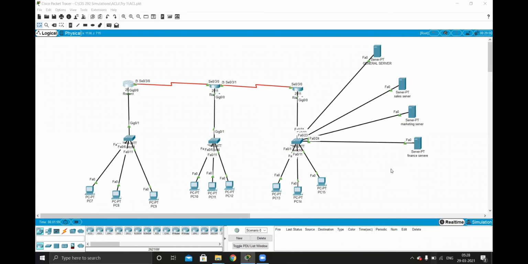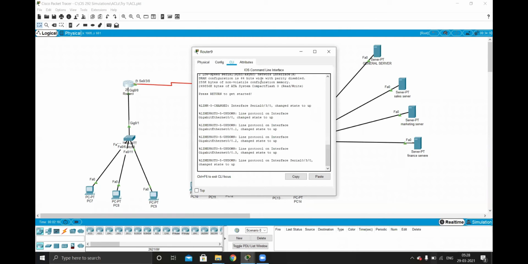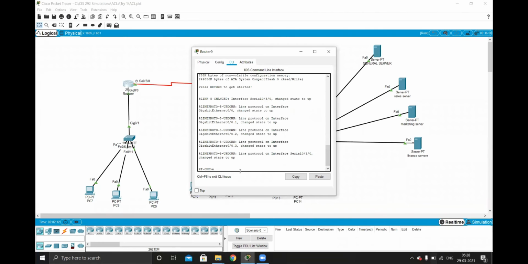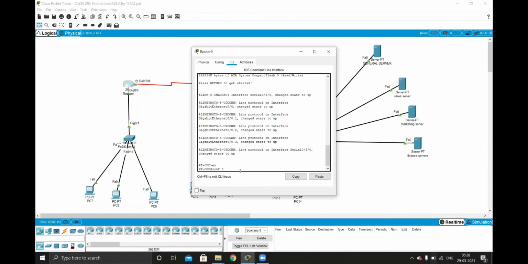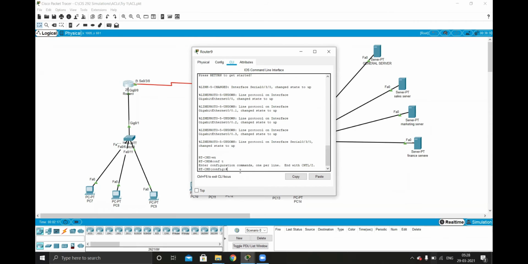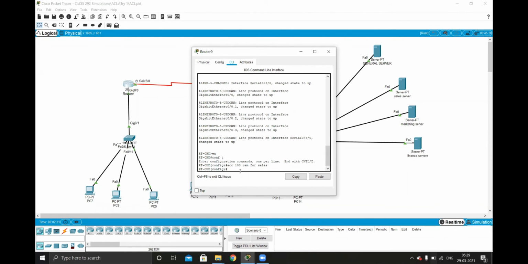Okay, so firstly, we start by implementing ACLs on the sales department, and as extended ACLs are implemented closer to the source, we select router Chandigarh and open the CLI. Okay, so now we type in enable, and then conf, which is the configuration terminal. Now what we need to do is remark sales, and for that we type in access-list 100 remark for sales. So this is basically marking sales, and then we press enter.